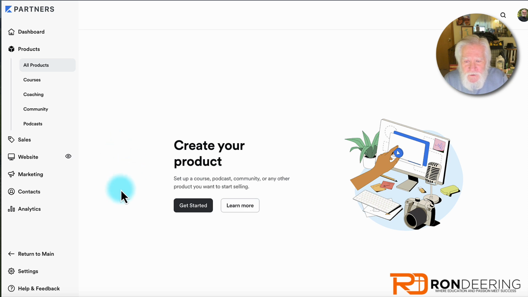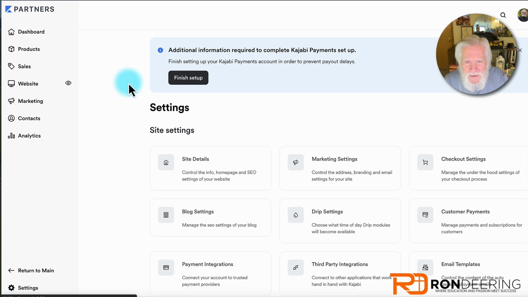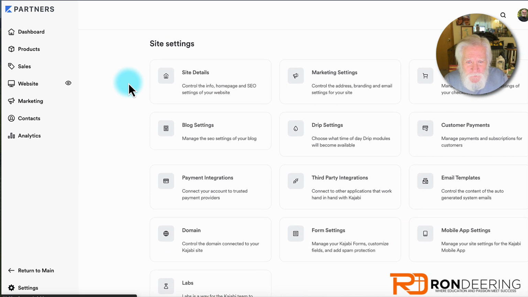So here we are in the Kajabi back office, and when I go to settings down here at the bottom, it gives me all kinds of information here and areas that I can jump into. Let's go to site details first.